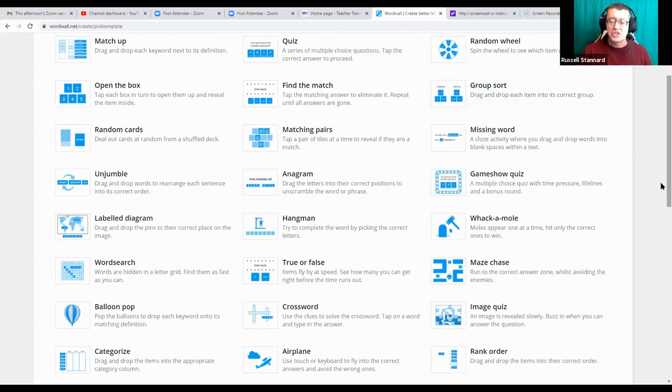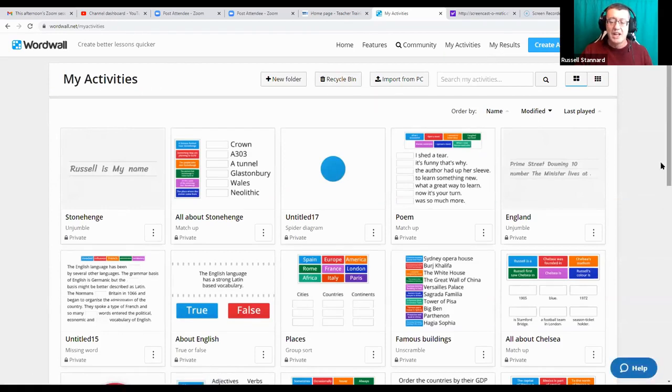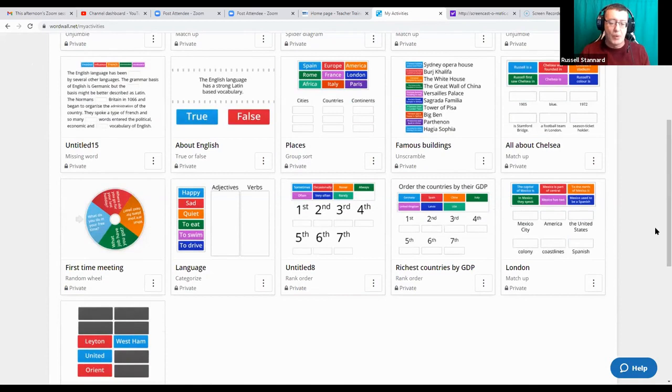But what I'm going to show you, if I click over here onto create activities, the first one, click over to my activities. So I just click over here. I'm going to give you a taster by showing you a really simple activity. And this one here is where we have to organize the GDPR.